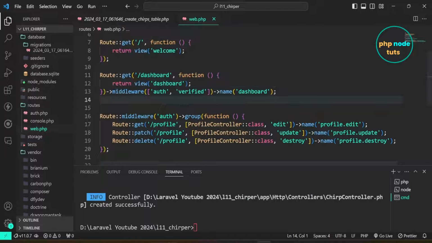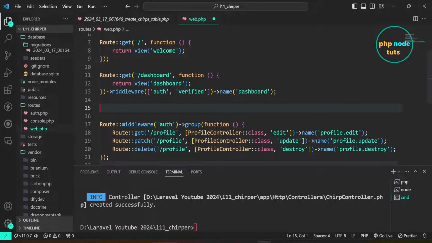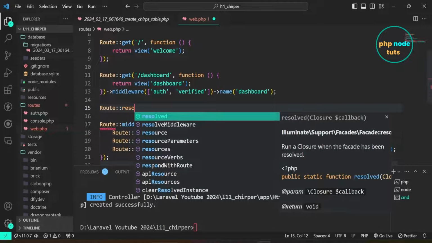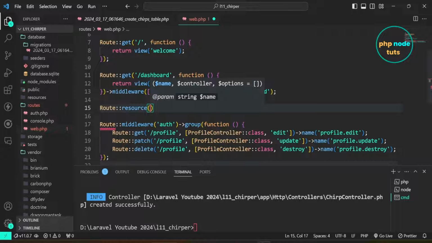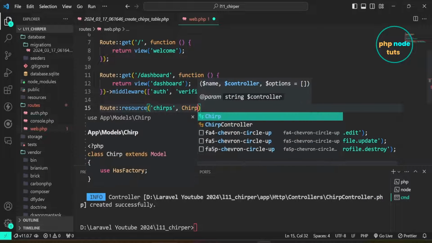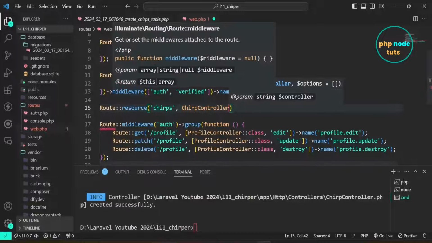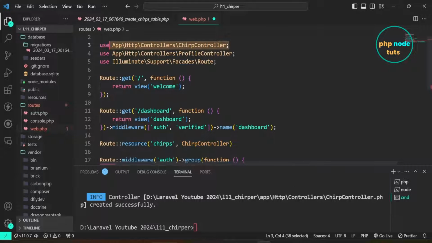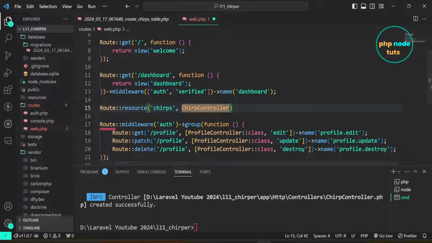After the profile route, add a resource route for chirps. Type Route::resource, followed by the URI prefix chirps enclosed in single quotes within parentheses. Then, add a comma. After that, include the ChirpController class. Do not forget to import ChirpController. The ChirpController references the controller class responsible for handling requests related to the chirps resource.